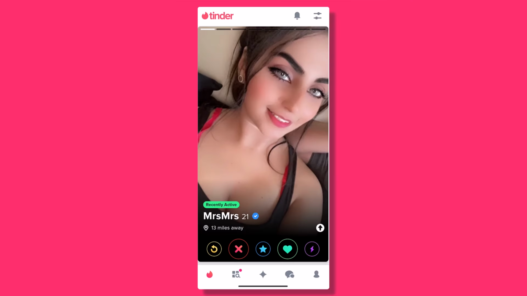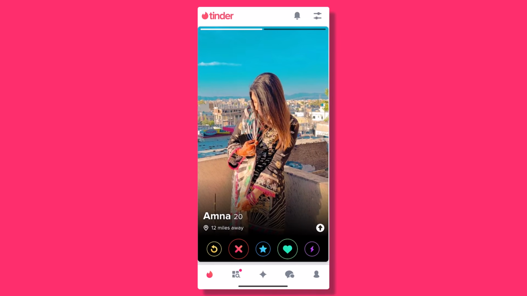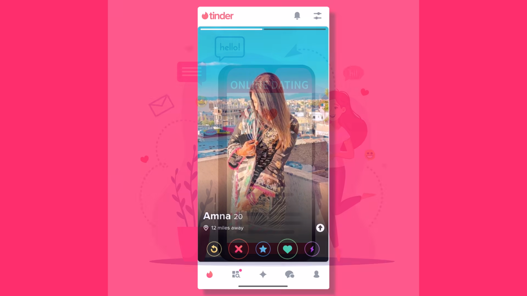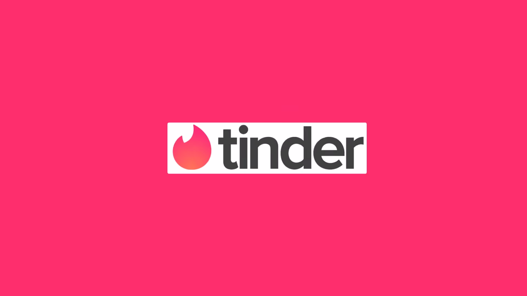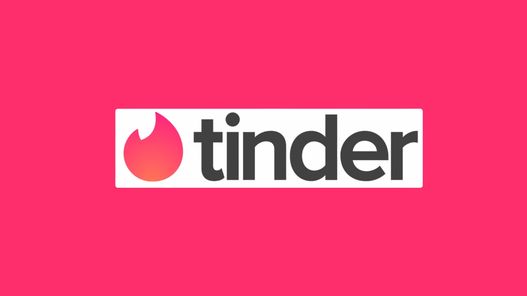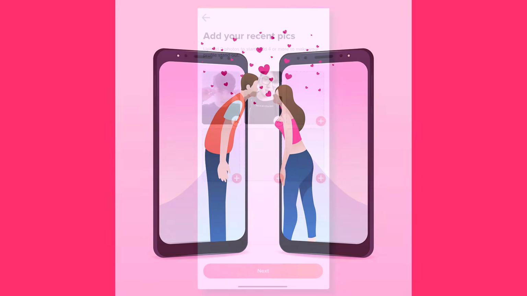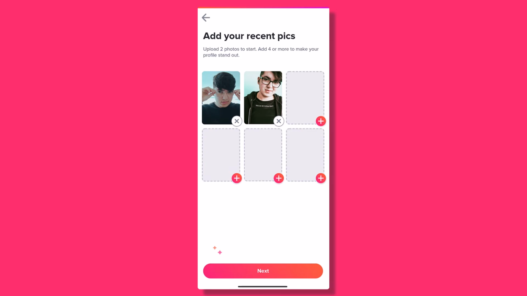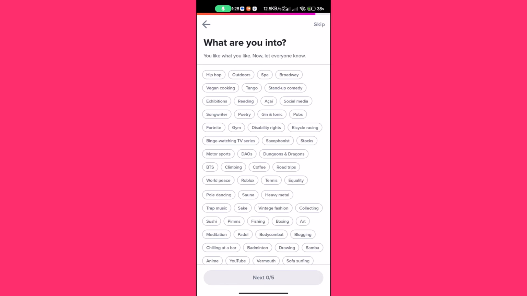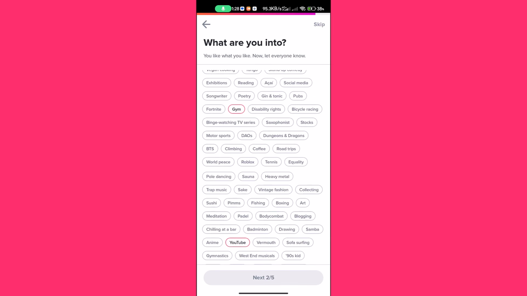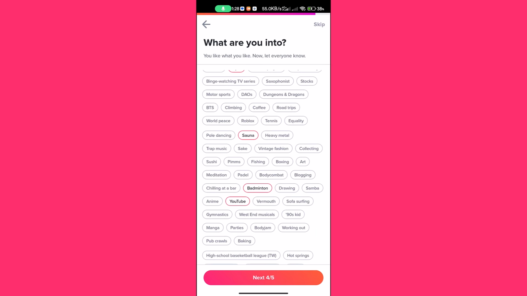Remember, it's not just about swiping and matching. Engage in conversations, be yourself, and have fun while using the app. Dating is a journey, and Tinder can be a great tool to meet new people and potentially find love. Lastly, don't forget to regularly update your profile, add new photos, revise your bio, and keep your information fresh. This will increase your chances of attracting the right kind of matches.